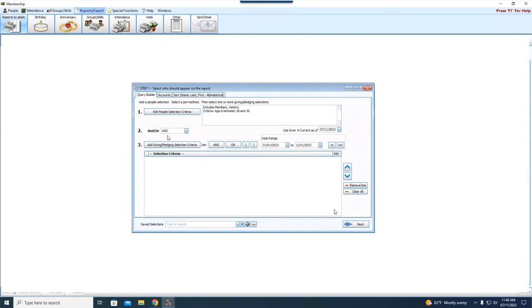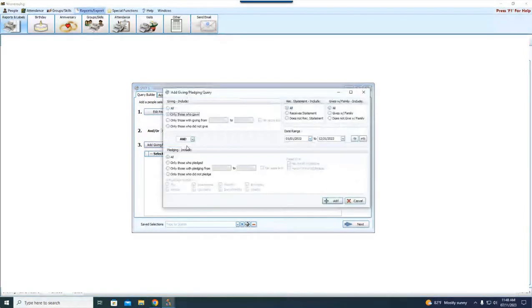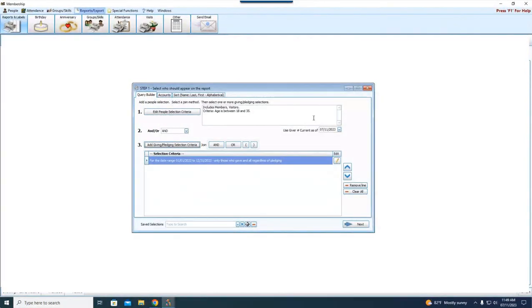And I'm going to say, but I also want to look at those who have given. So I'm going to say and then I'm going to come down here to add giving pledging selection criteria. I want only those who gave, and I'm going to do it back to 2022. And under pledging include, I'm going to choose all because I'm not worried about whether they've pledged or not. I'm really just concerned about those who gave. Add. All right. So now I have membership criteria and giving criteria that I'm starting to build together.